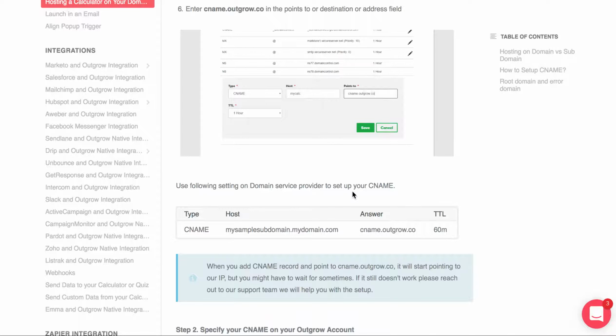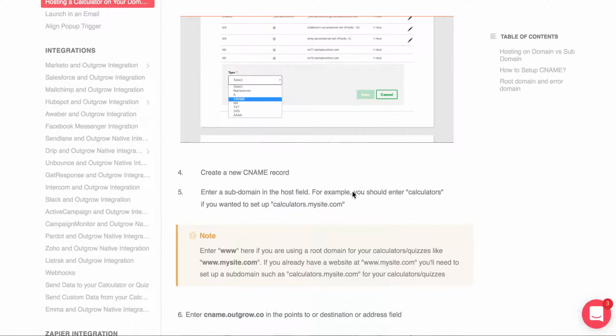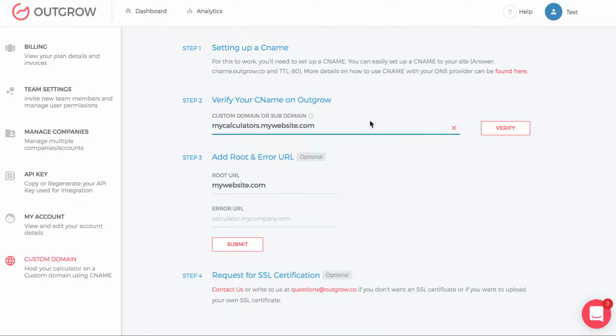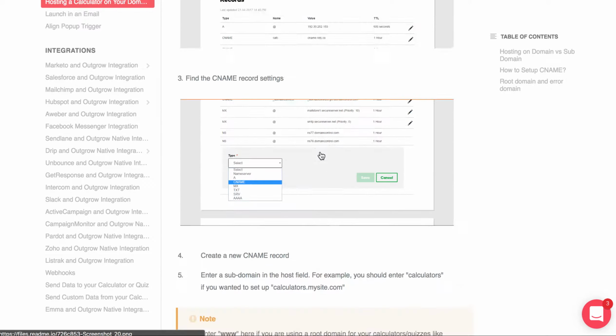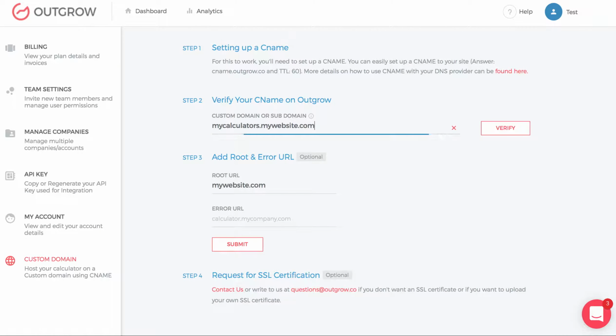Once it actually goes through, and you've done the CNAME redirect for your own subdomain, then you can go back to your page here and say verify your CNAME on Outgrow. In this case, we set up the subdomain as mycalc, right? So you'd come here and you'd say mycalc.mywebsite.com. And once you click verify, you'll know if it's actually gone through.